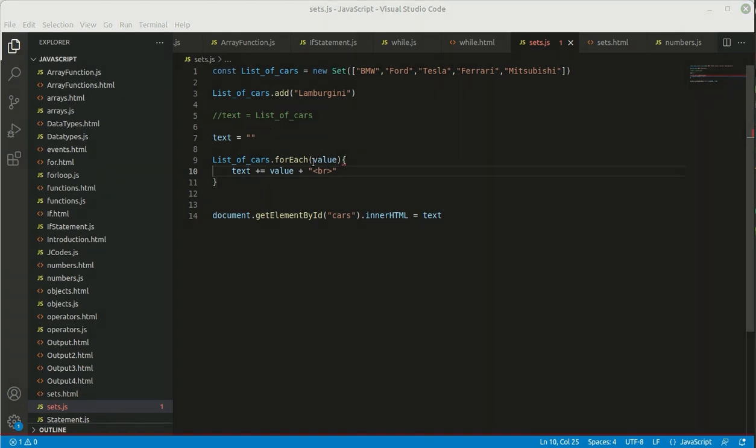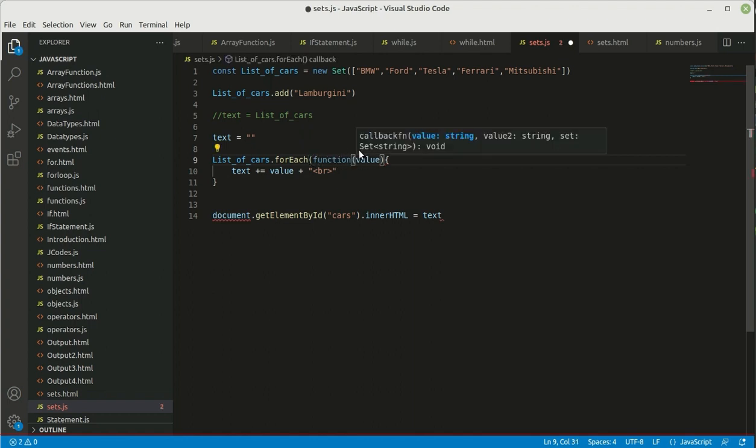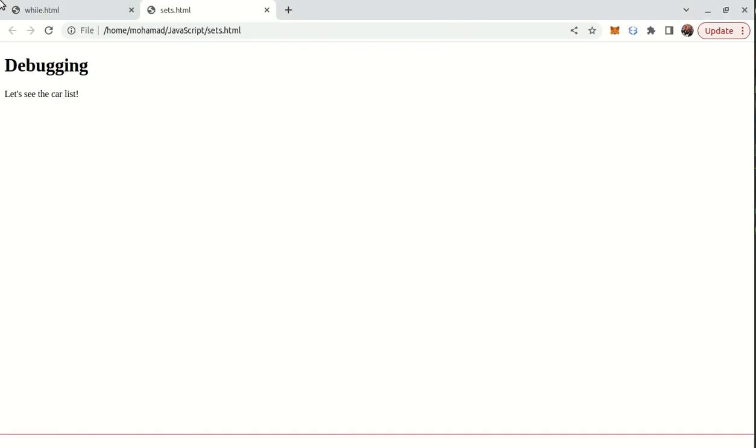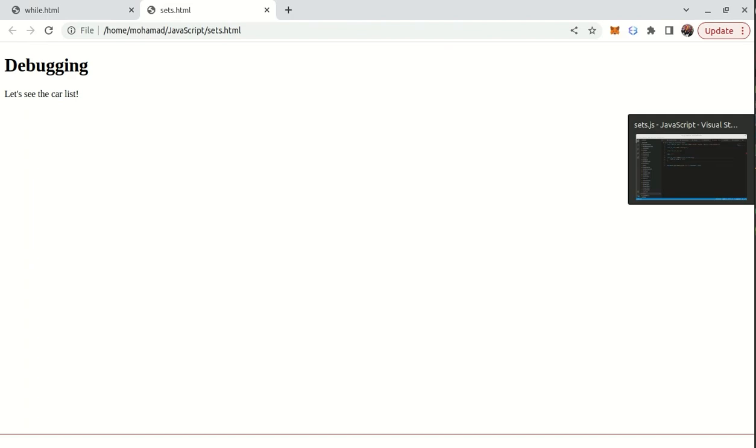So the problem here is we haven't written the function. So we should also write the function, because it is going to be a function. The function is going to be included inside of the forEach, and then this function is going to loop through every one of the items inside of this set. So let's save this, and now let's try another time. Here, again, it's not working. So let's find out what the problem is.